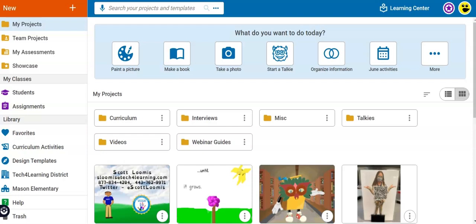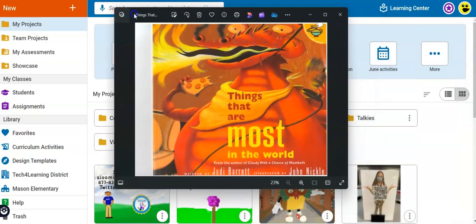In Wixie, teachers can easily combine individual student pages into a single Wixie classroom project. The sample I'll be modeling involves the book, Things That Are Most in the World. It's a book on superlatives. What's the stickiest, what's the hottest, what's the biggest? And it's by Judy Bart, illustrated by John Nickel.